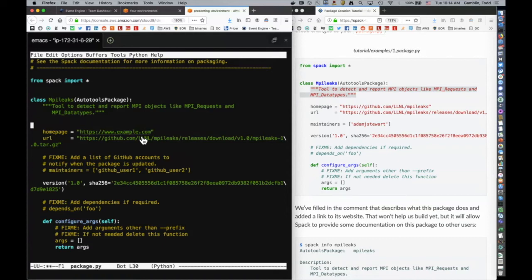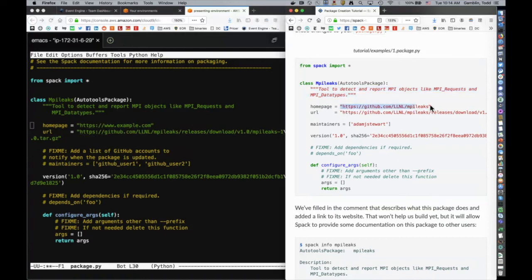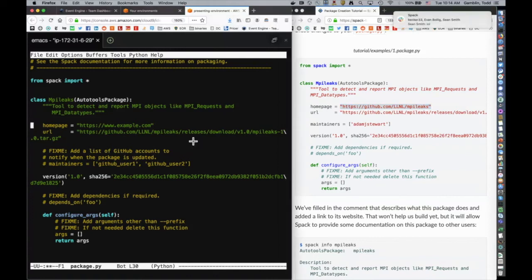It says FIXME: add a proper URL for your package's homepage here. And so it turns out mpileaks is available here on GitHub. And so let's see, I can add that here. And it already knows the tarball URL because I gave that to it at creation time. So it already has that.